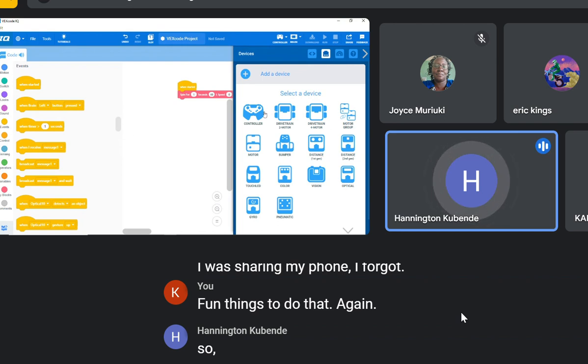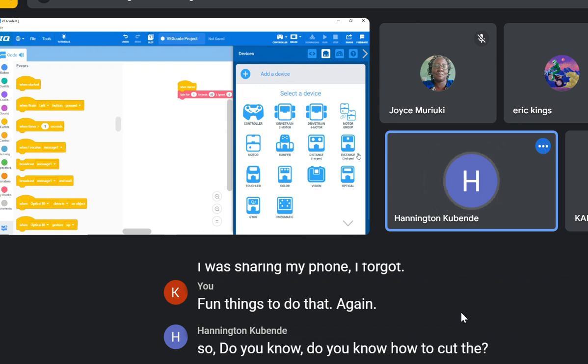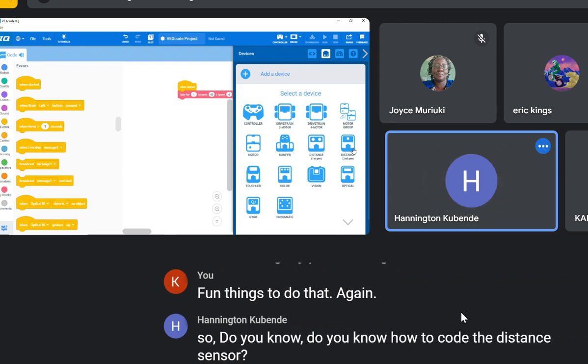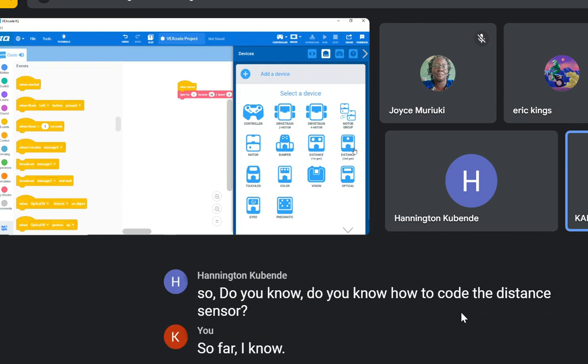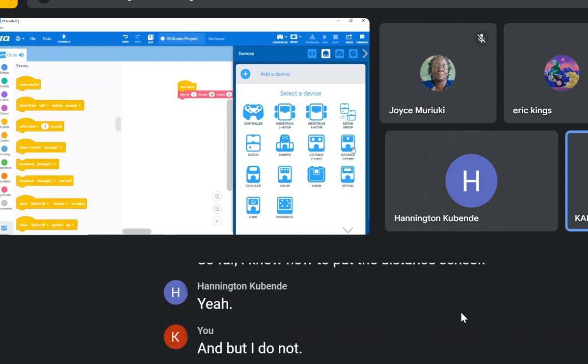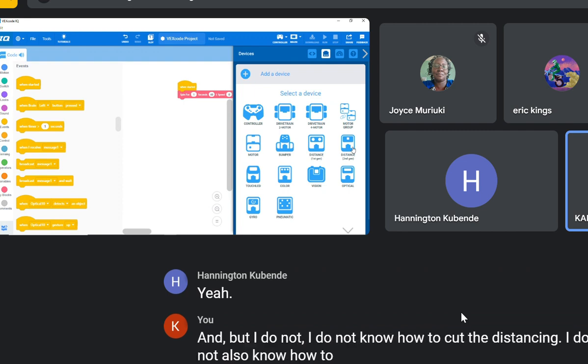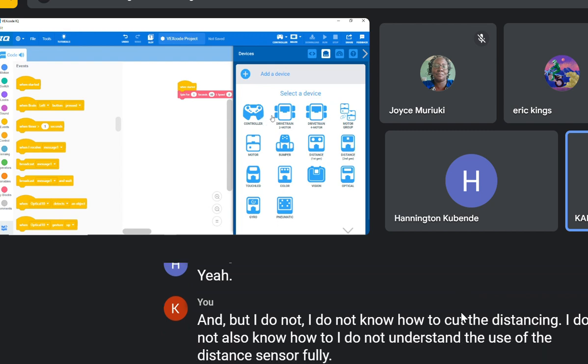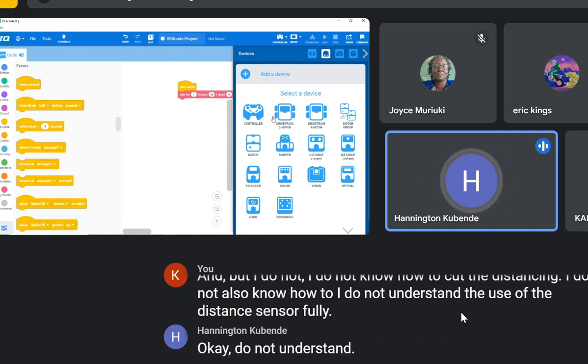Do you know how to code the distance sensor? Well, I know how to input the distance sensor, but I do not know how to code it, and I do not understand the use of the distance sensor fully. Okay, you do not understand this fully. Okay, I'll do it very fast.